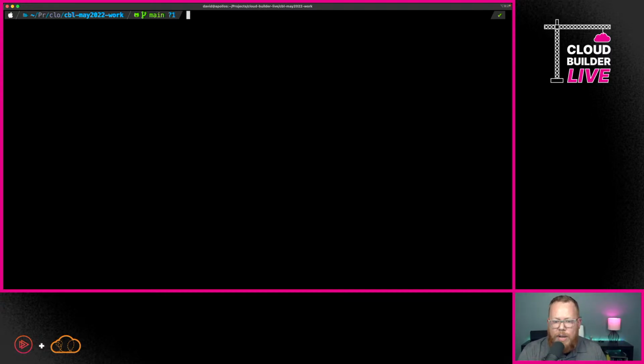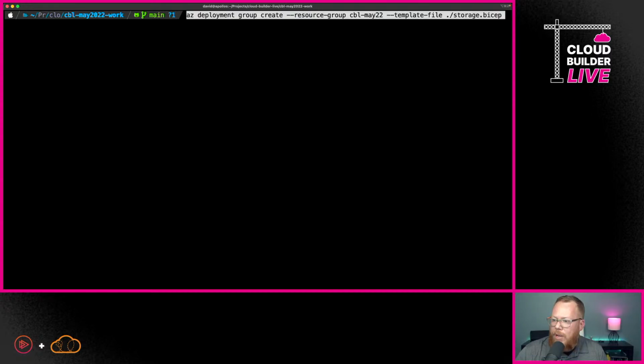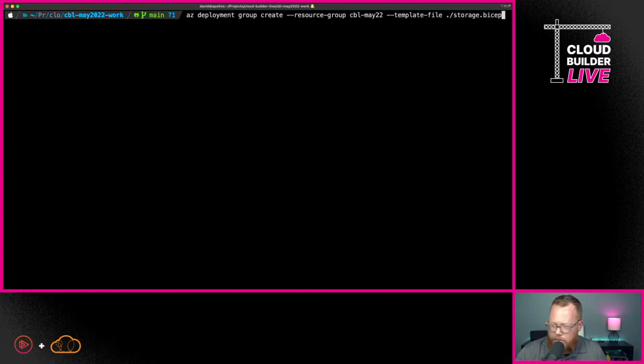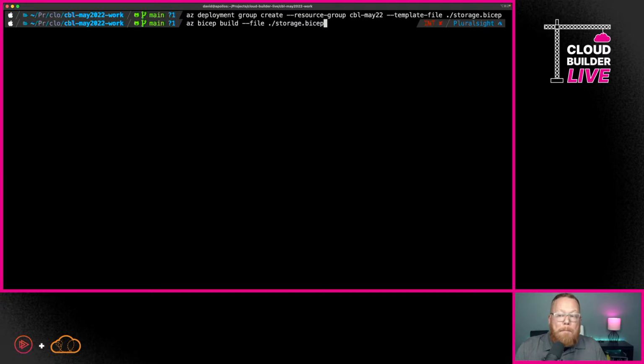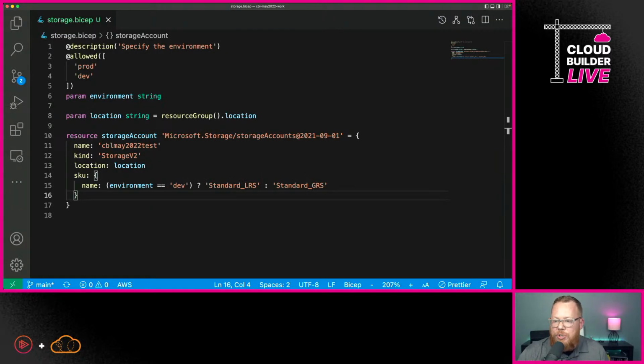So here's what I'm going to do. I'm going to run a different command now. We're going to run a command called Azure Bicep build, and we're going to pass in our file. So this is going to go through and create the JSON template based off of our Bicep file. Because here's the thing, Bicep is really just working with Azure Resource Manager and not replacing Azure Resource Manager.